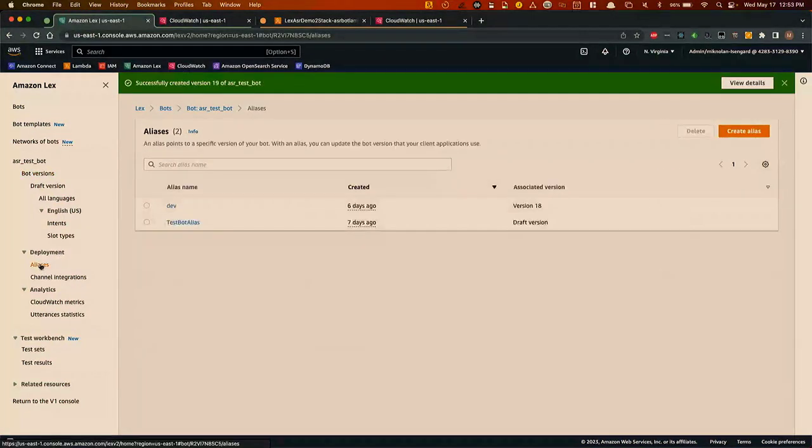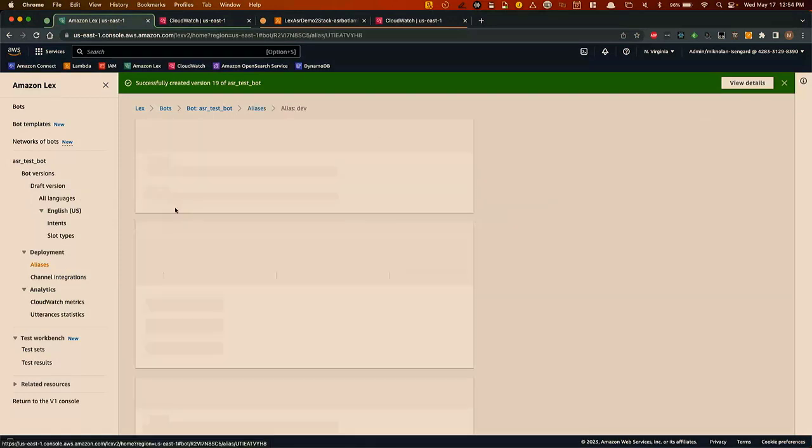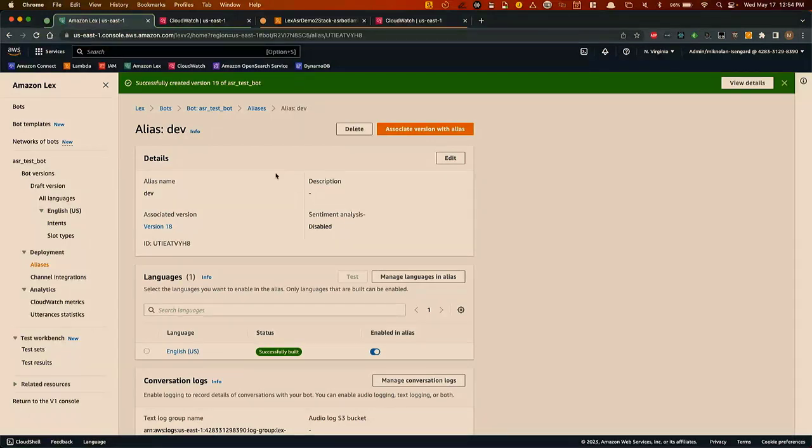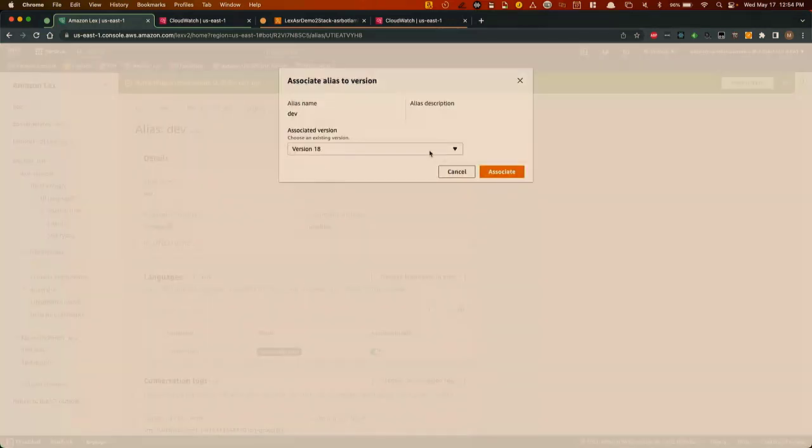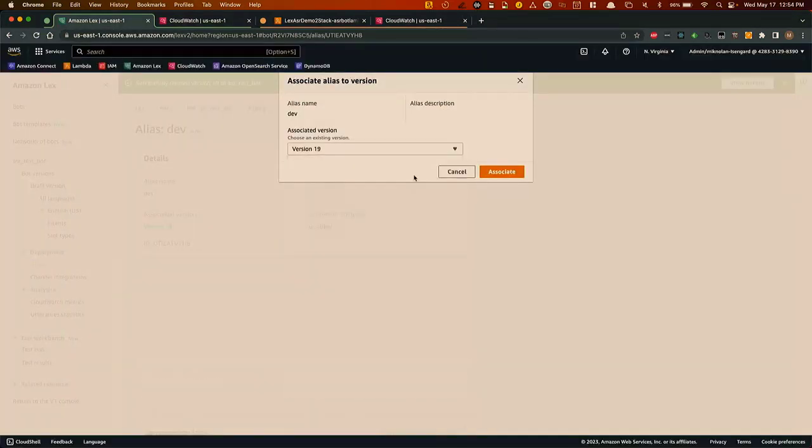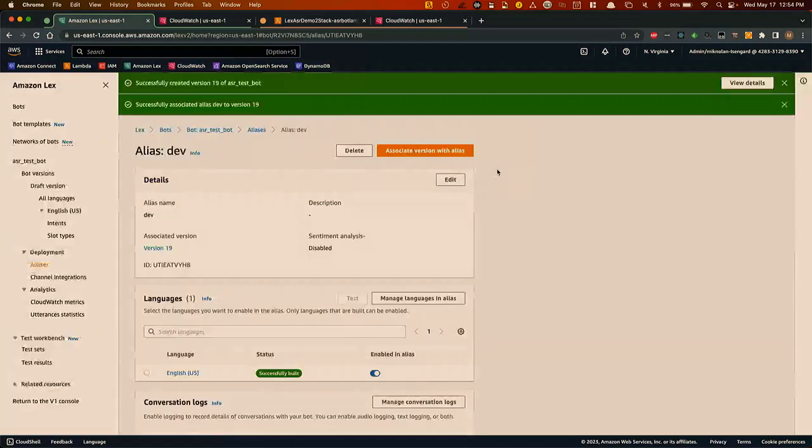And then my alias. My Amazon Connect account is actually using the alias of dev, so I'm going to click into dev here. Currently, dev is pointed to version 18 of my bot. I'm going to change that to the version we just created, which is version 19. Go ahead and associate that, and let me call in again and see how our experience has changed.